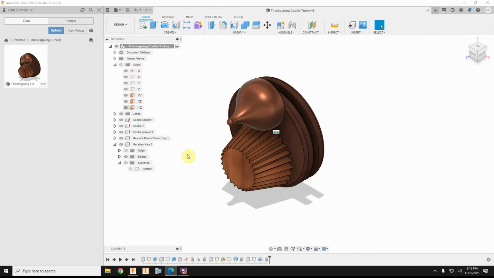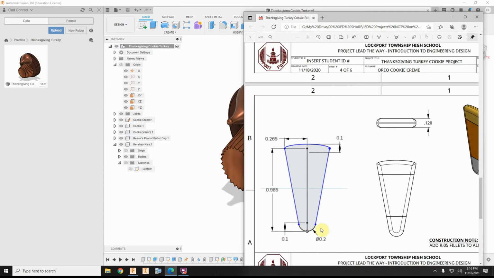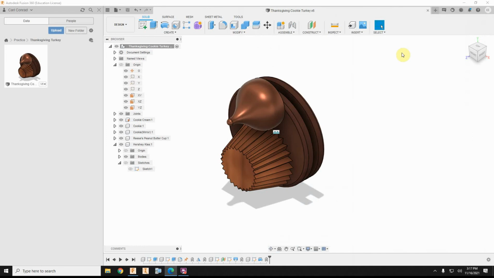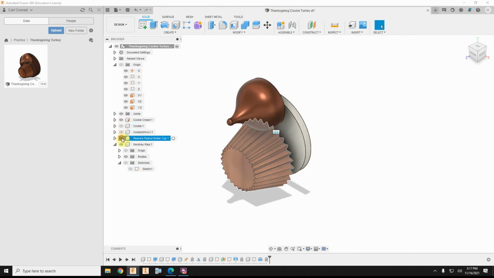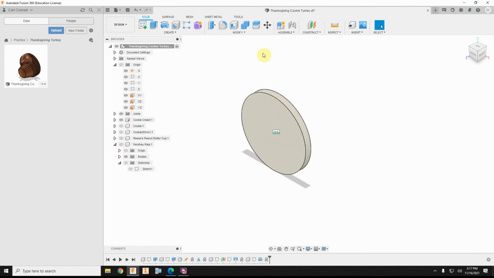Okay, so probably what I would want to do for this is we're going to have an interference fit between the candy corn and the cookie cream. That's how they will stay connected there, because you're going to just shove those into the cookie cream. So we're probably going to want to turn the visibility of everything off except the cookie cream at this point.